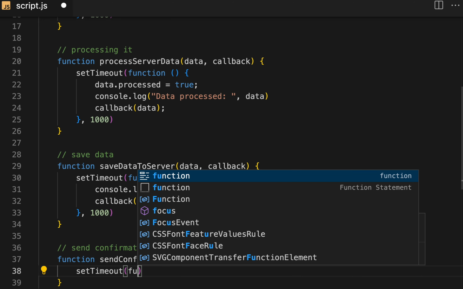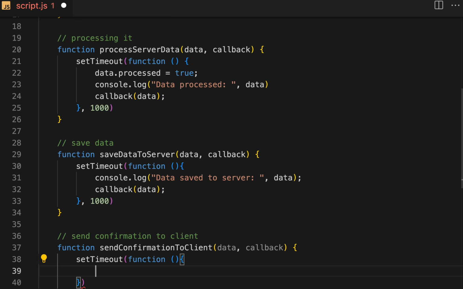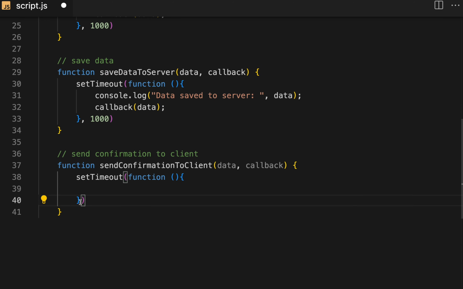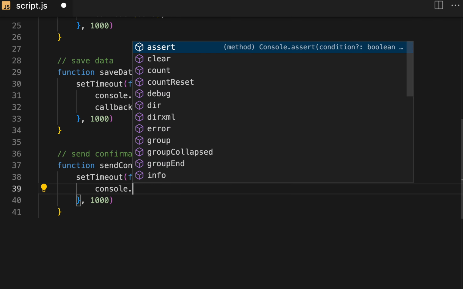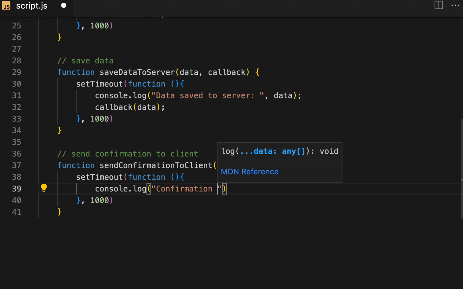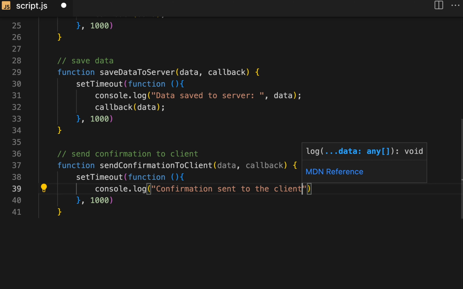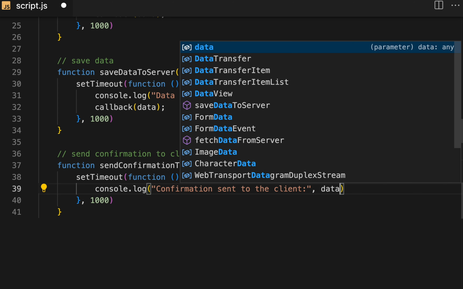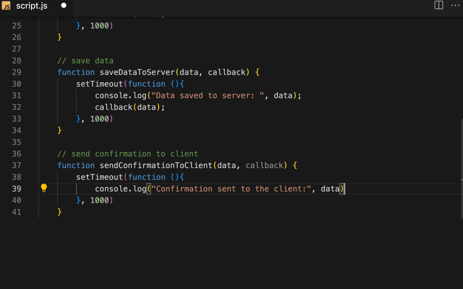This is going to take a function as a callback which is going to execute after 1 second. So let's write a message, console.log confirmation sent to the client. Let me print this data, the confirmation we are sending, and then the callback function after that, then pass this data. Lastly, let's console.log fetching data from server.